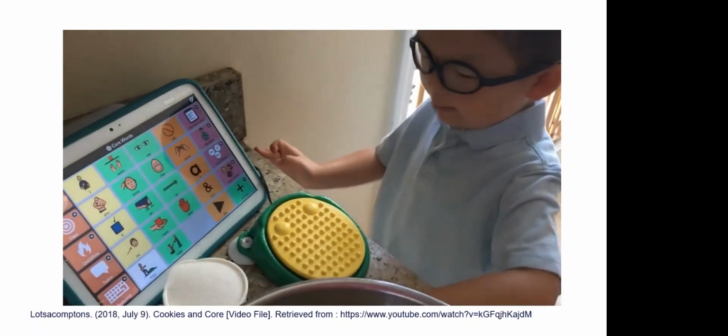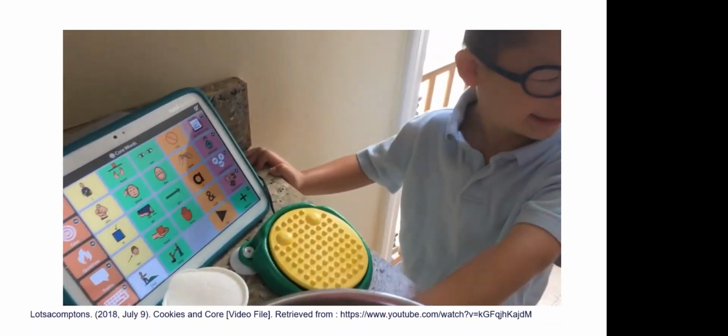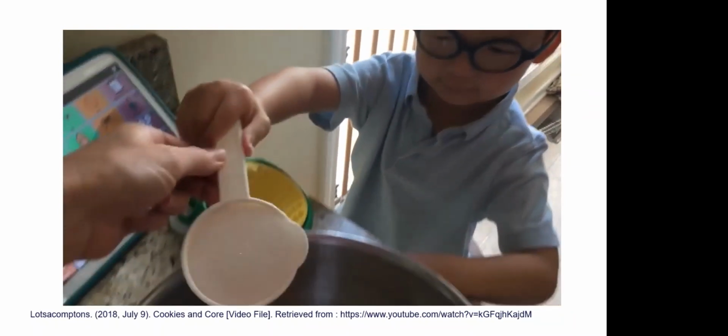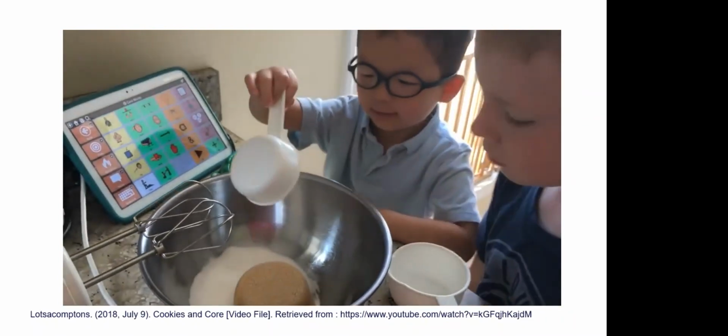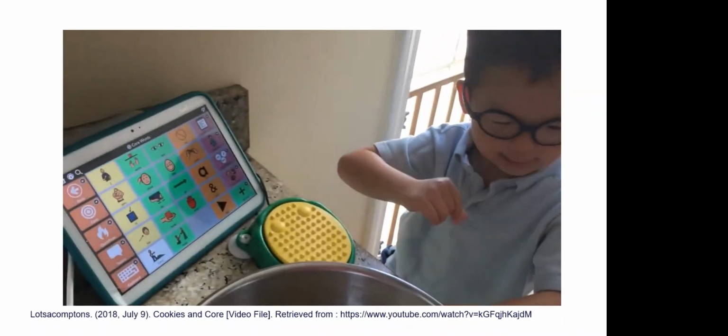And let's go to core. You can say, I want to put it in. Yes, good job. Okay, Philip, here. You can put it in. Yay, very good. All right.